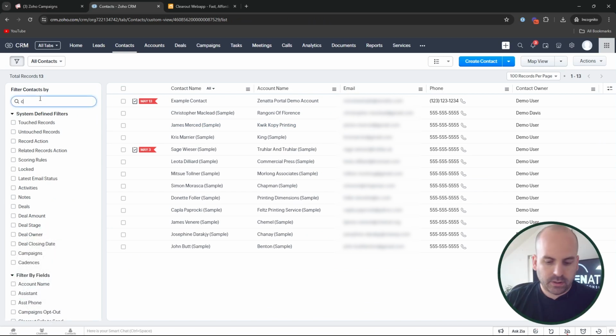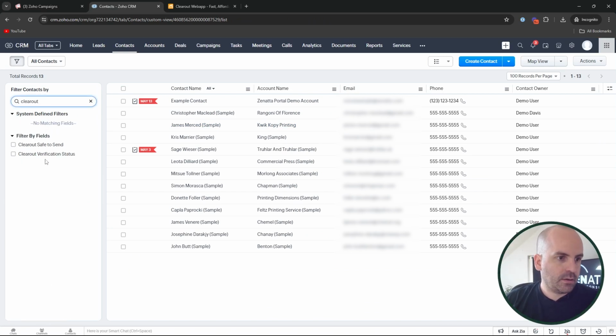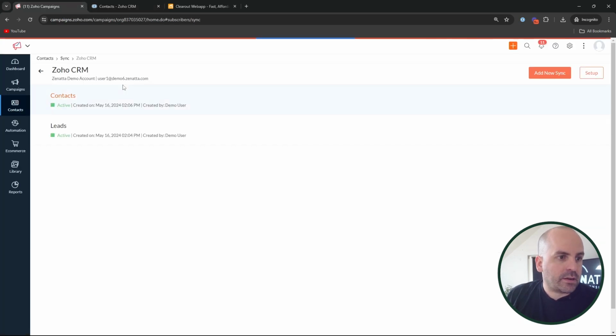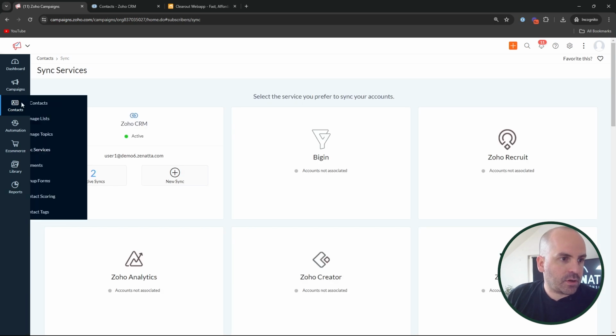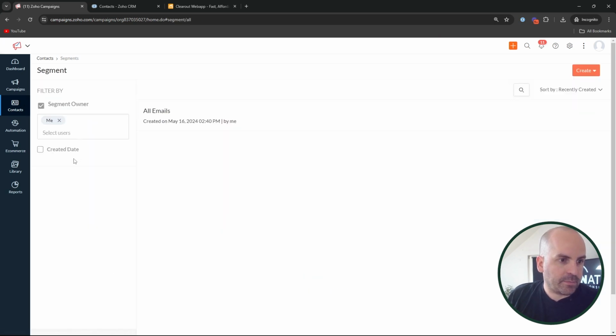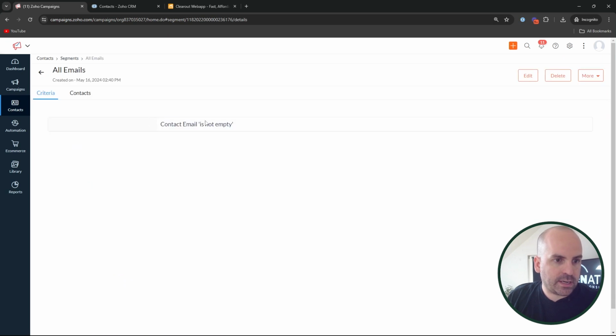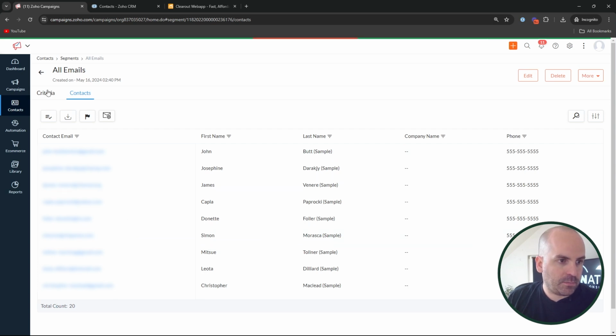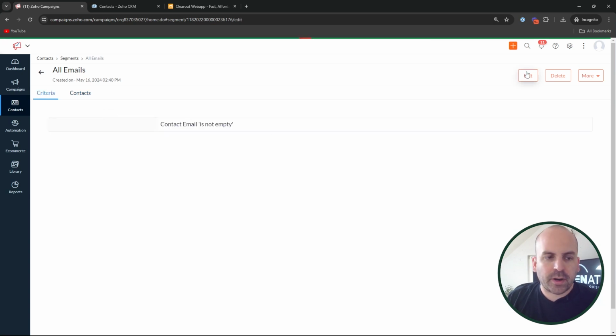So we can see the Clearout verification status is invalid, and these are all invalid emails. Now that our syncs are set up, let's look at our segment. We have this all emails segment here, and there might be a few extra emails. We've got contact email is not empty, and if we look at the count, we've got about 20 people here. Let's edit this.